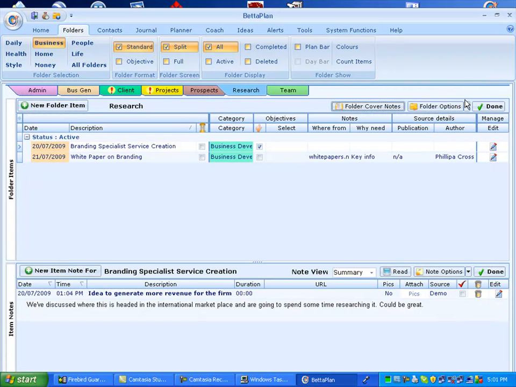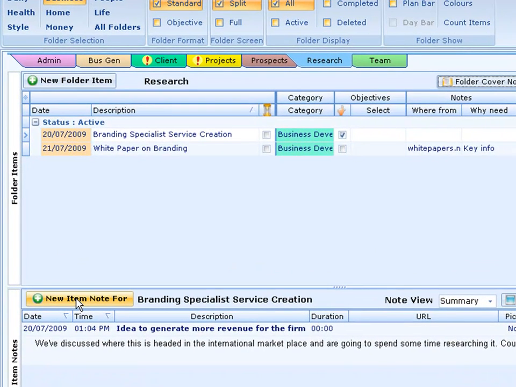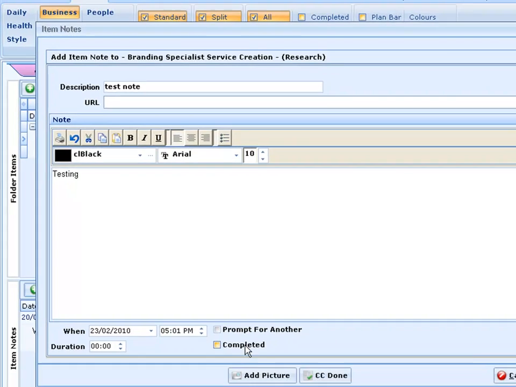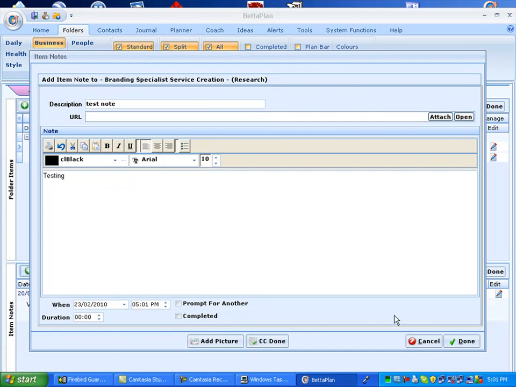The next note that you will be familiar with by now is the one where we enter an item note at the bottom here. The item that is selected at the moment is Branding Specialist Service Creation. If I go and add a note to this one over here, then whatever it is, we'll just keep it easy, I'll put in a test note. One of the first functions that I've got in here beyond done simply writes away the entry.